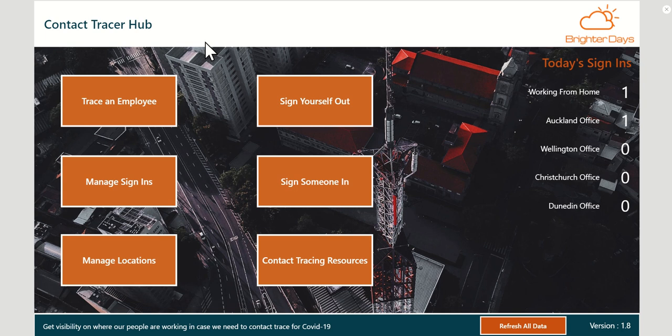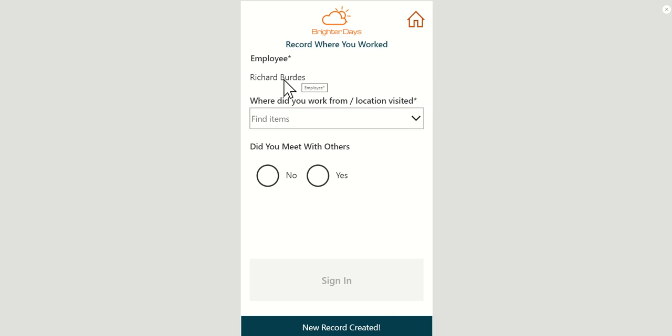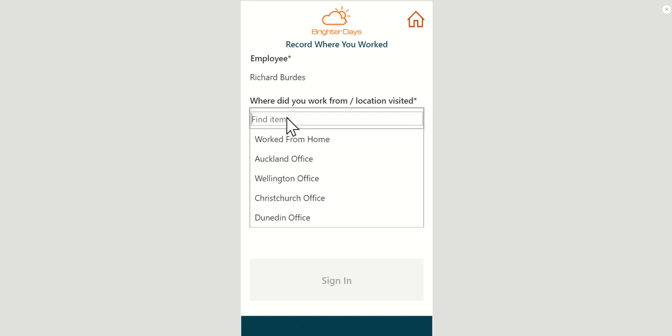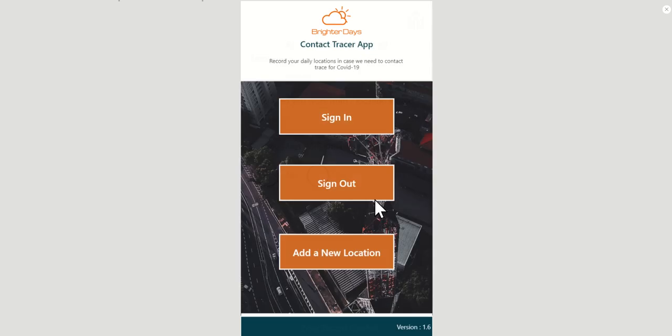So as a quick overview, this is what our application does. I'll start with the basic end user option. We've got simple sign-in. It knows who I am. I don't need to change that. I am me. I can say I work from home, and no, I didn't meet anybody. And it's done. Easy as that.